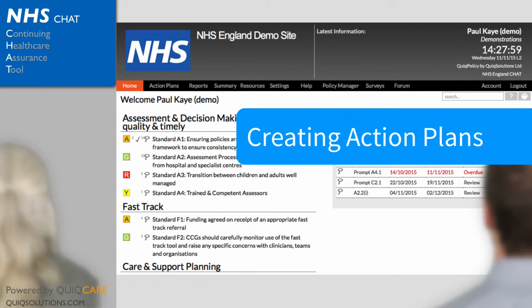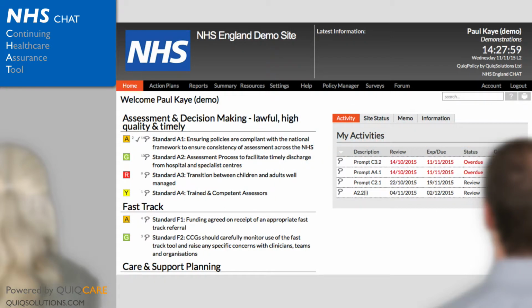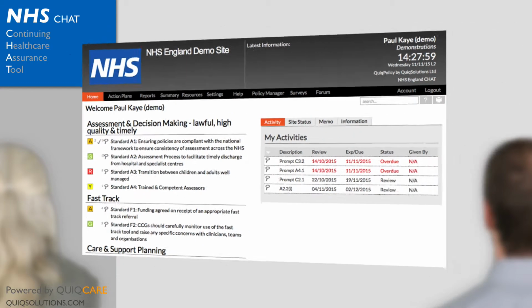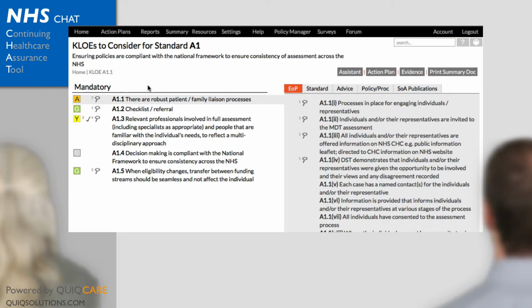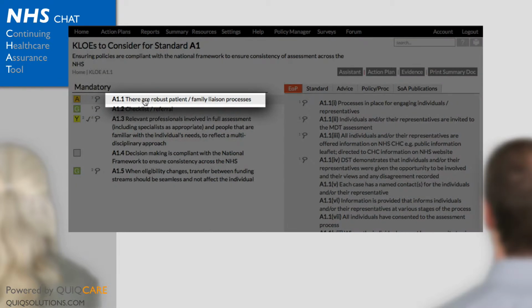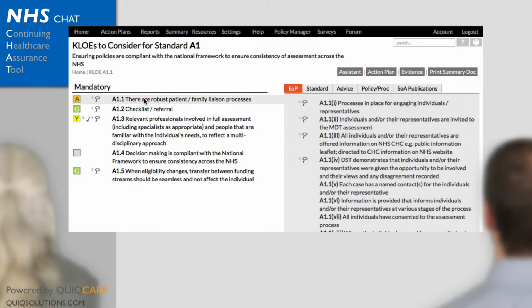Creating action plans. If your assessment is non-compliant with the standard or CLOEs, you should create an action plan to demonstrate that the situation is being addressed. Navigate to the CLOE screen. Select the appropriate CLOE. Click Action Plan.